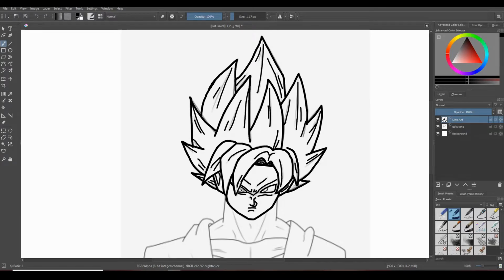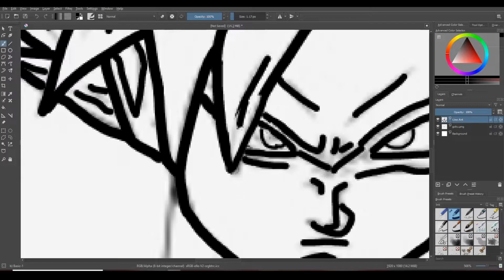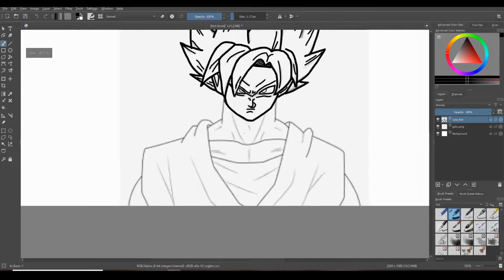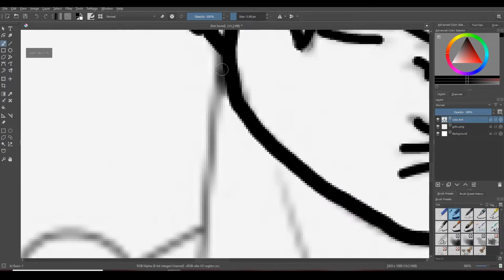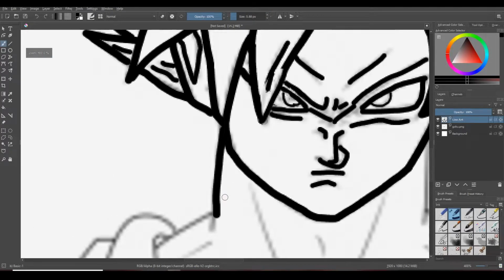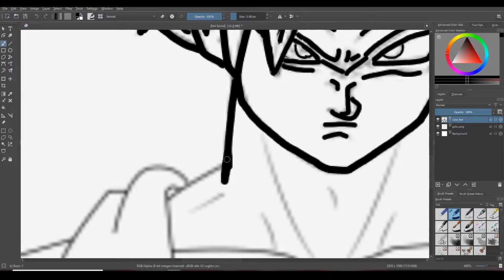We're done with this top. I'm not quite satisfied with this left eye, but it's fine, we'll fix that later. And now we begin with his body. So go ahead and take your bigger brush, about like 5, and start doing the outline of his body.